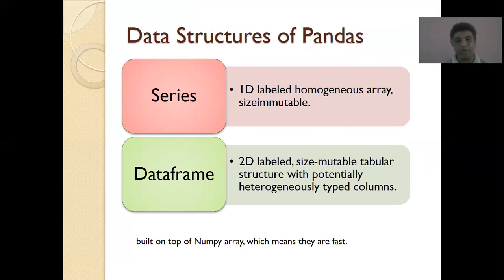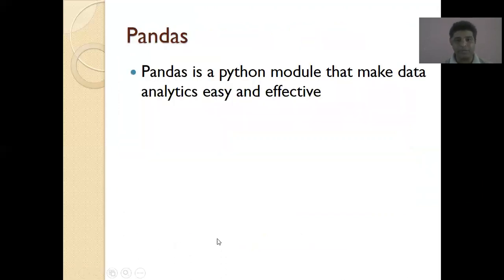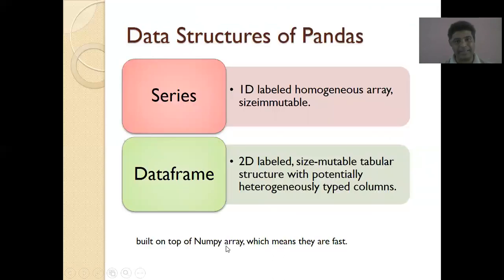Since it is built over Numpy, it has the benefits of Numpy, like it occupies less memory. It is more efficient programming and more convenient programming. Efficient programming means it's going to work much faster, and more convenient means it comes with a lot of built-in functions and procedures. So it is a module mainly used for data analytics and analyzing the data.